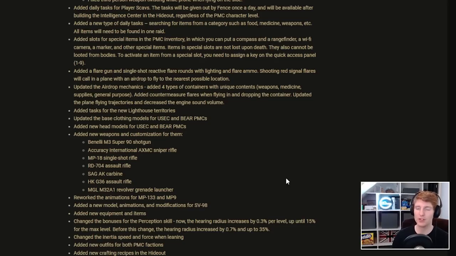Then we have the new weapons. I think we've pretty much seen all of these teased before. The Benelli M3 shotgun, Accuracy International AXMC, which I think is the one that people are most looking forward to, because that's a .338 Lapua sniper, Bolty, which allows you to complete the Tarkov shooter questline. The MP or MR18 single shot rifle, which is going to be break action, that one's kind of a little bit memey. The RD-704 assault rifle, SAG AK carbine, we're going to have to see how these actually play out in terms of their recoil and that kind of thing.